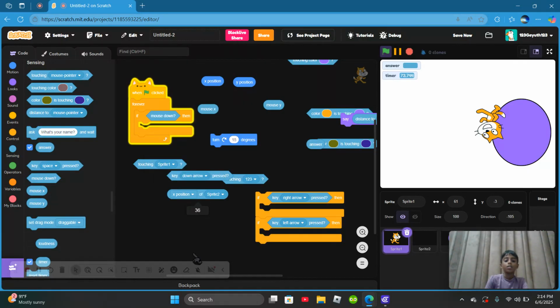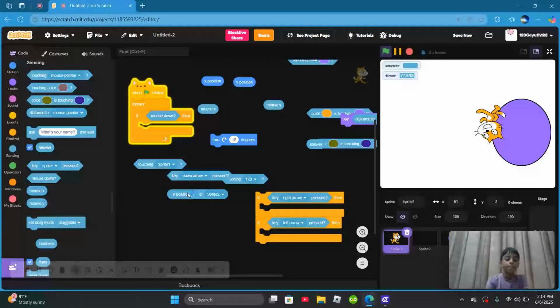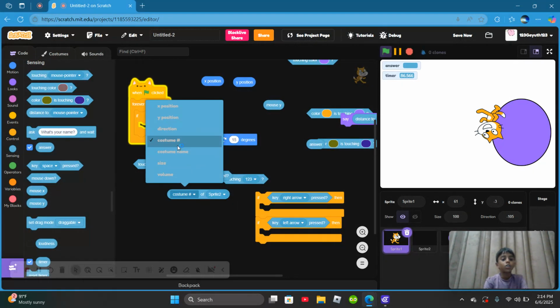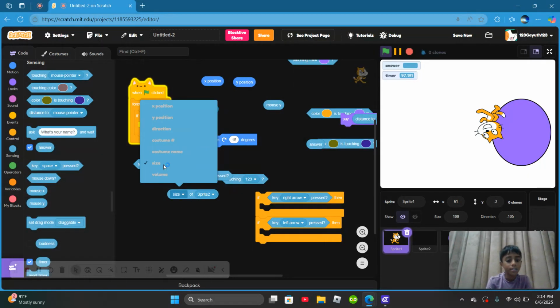Let's see, 36. When I click on it, it's like a transmit. Y position, 28. Direction, I think it's 90 because I didn't change it. Costume, 1. Costume hash means it's like tag number. Costume name means its name. What is it? It's costume 1. Size is 100. That's the original size.